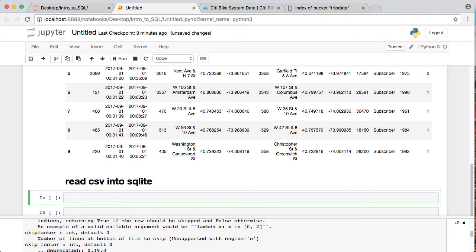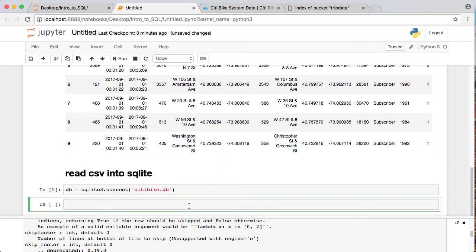To do this, we're just going to create a new variable called db, and we're going to assign it to sqlite3.connect. And here we can give it any name we want. Let's call it citibike.database. When you press enter, it gets saved. And then you can use a very useful pandas feature. I'm going to show you.